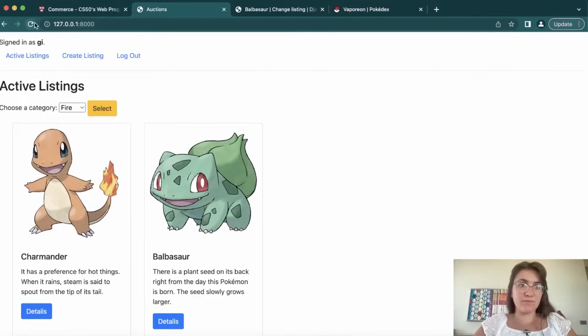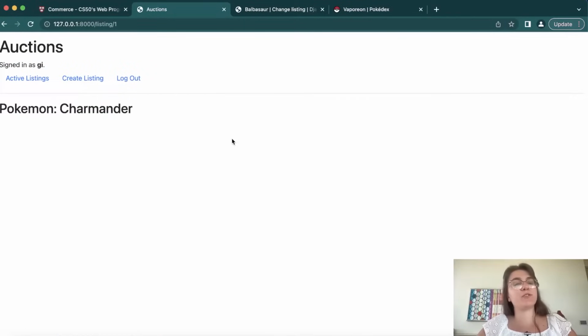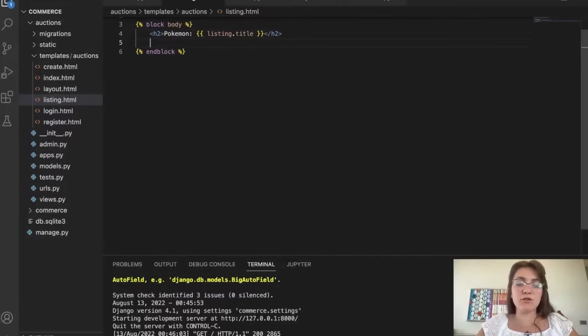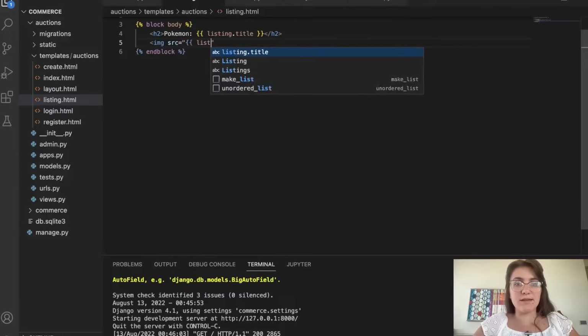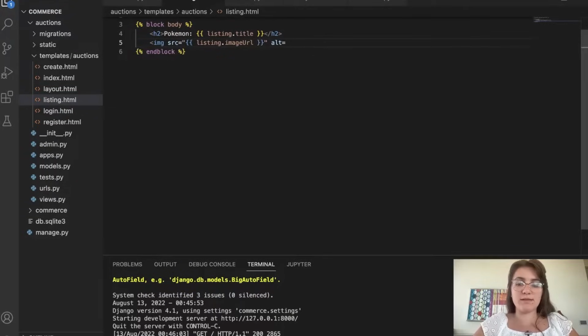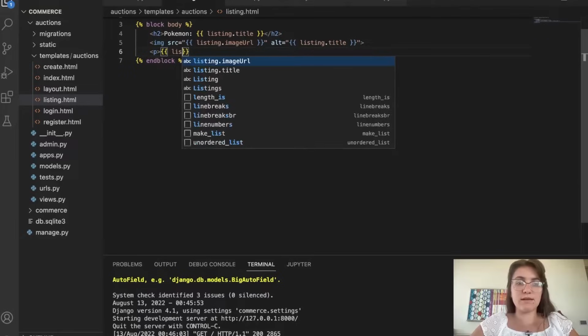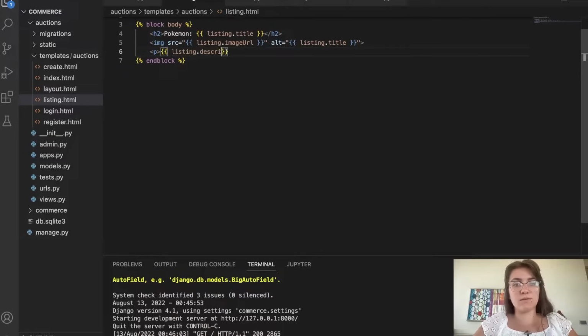So if I refresh and I go here to Charmander, it says Pokemon Charmander. Now we need to put an image. So here we can say img src equals to double curly brackets listing.image_url, and the alt message will be the listing title. Okay. Then we're gonna have a paragraph for the description, listing.description.